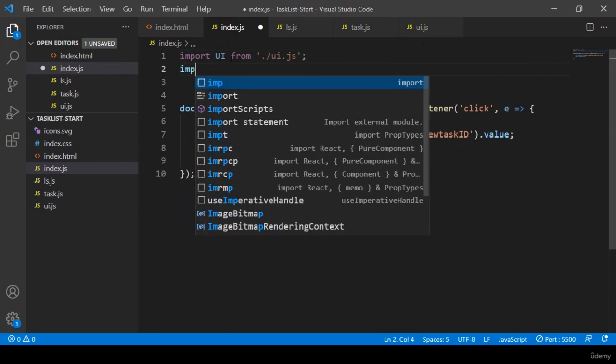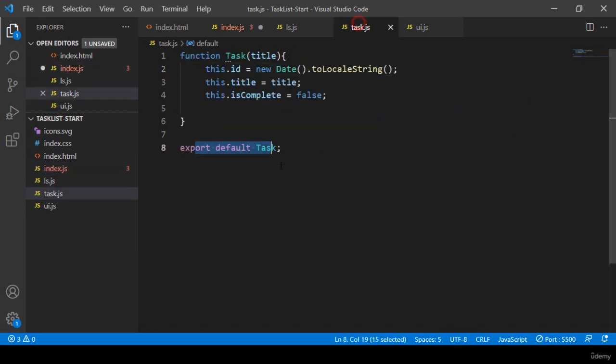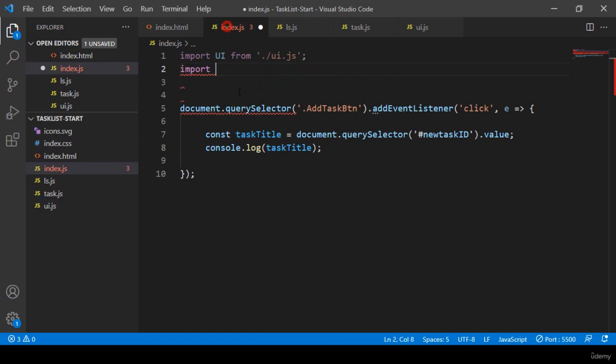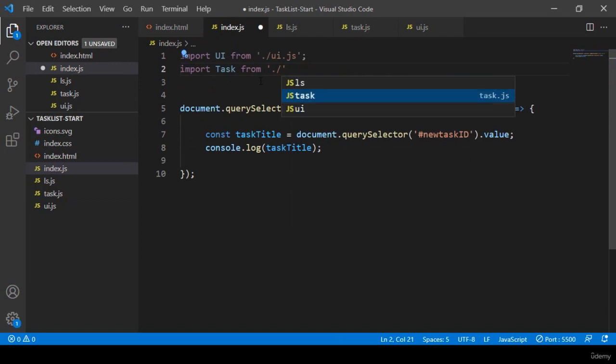I simply loaded that in here, and I want to apply the same thing for our task. I import, and I name it as task. So I copy it, so that will be task from tags, and then the same place, tags.js. Okay, I simply loaded both of these here.